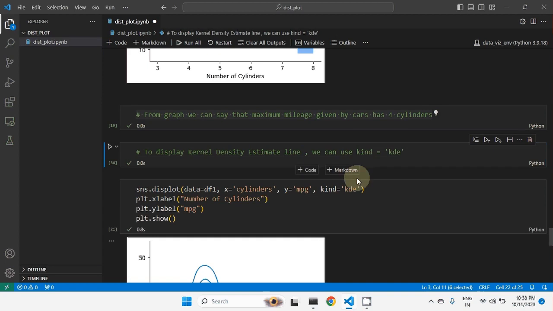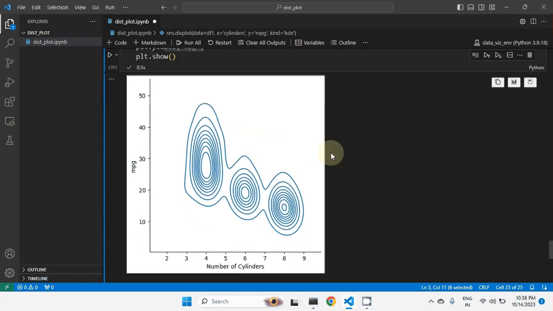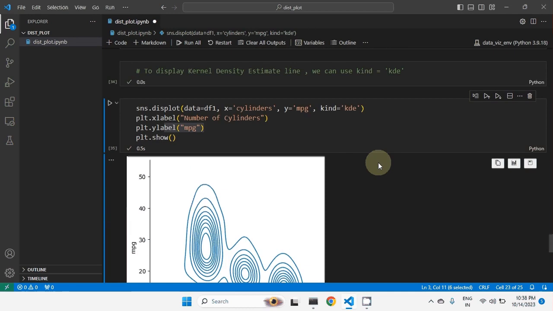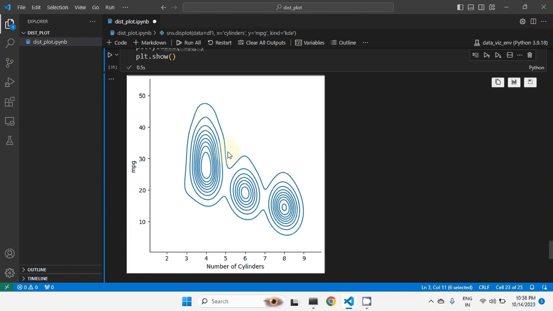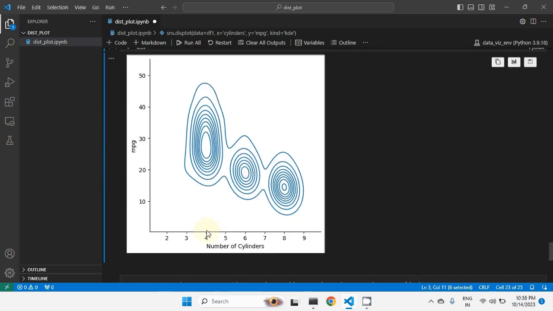So in this particular code, seaborn.displot, the data frame is given as data, X is my cylinders, Y is my mileage per gallon, and kind is equal to kde. This xlabel is number of cylinders, ylabel is mileage per gallon, and we are going to run this. So you can see, this is basically the KDE line, that is the kernel density estimate line, for bivariate analysis. And you can see again from this graph that this KDE line is big. So we can see the same conclusion, right? The maximum mileage is given by the cars having how many cylinders? 4 cylinders, and so on.